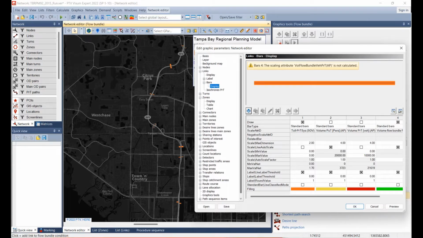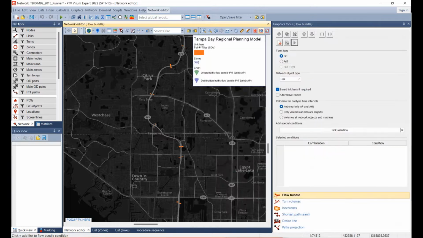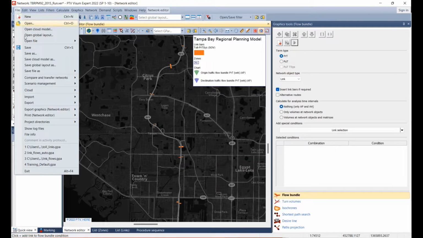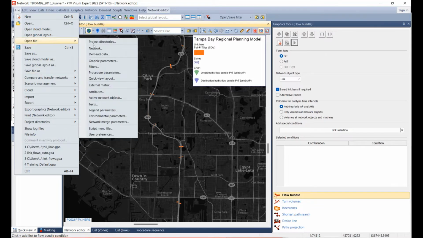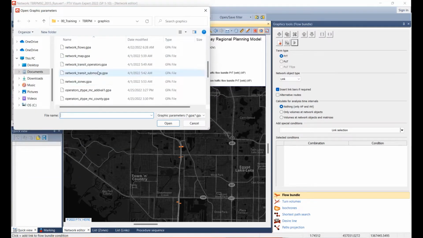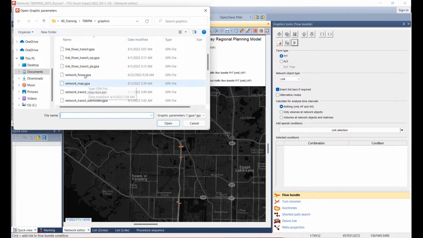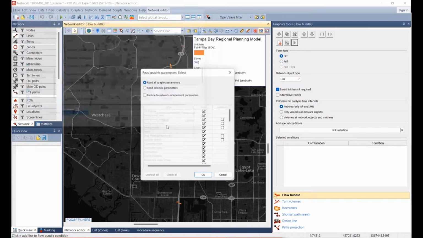And then once you have the settings you like, you can come in and go to File and then save that as a graphic parameters file. But we also have a bunch of those graphic parameters files just pre-written, depending on if you want to do network flows, link flows. I think we have a couple presets for select link autos as well that you can load up.